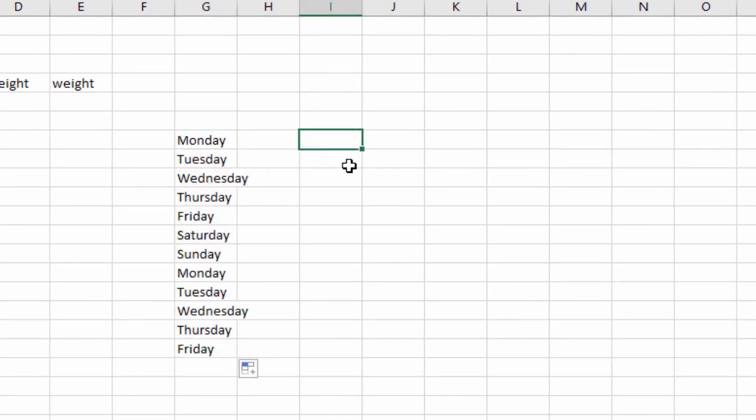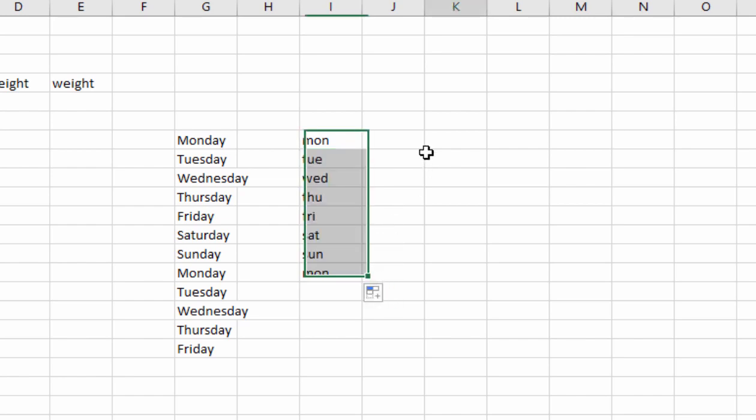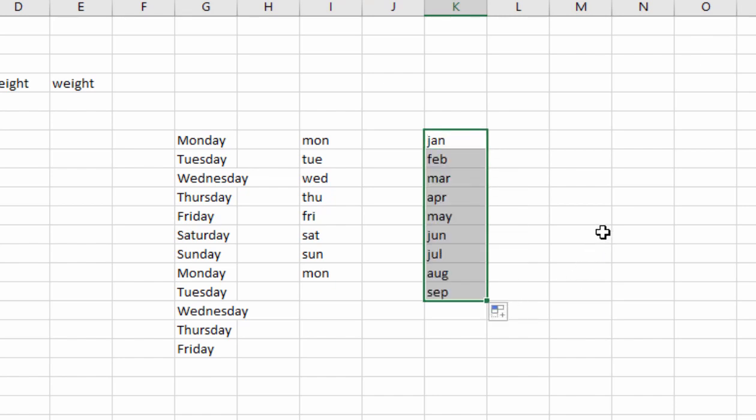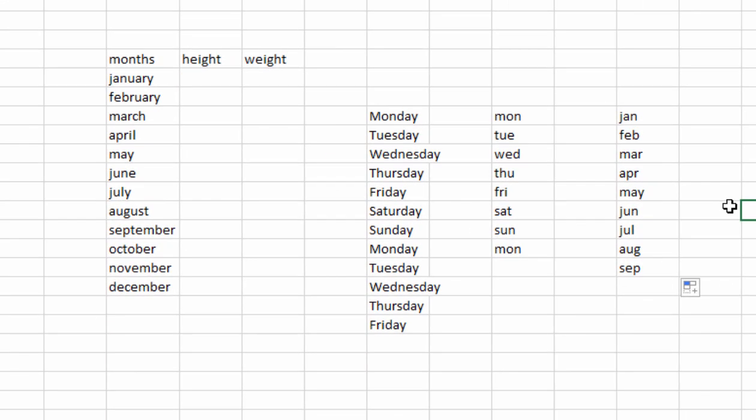Alright, if you write only three letters of the month or the week, it will also fill the series of the week or the month. Let's say I'm going to write the month, and it will write the rest and then go on. If you do the same thing for the months, let's say the three letters of the months, it will also fill with the series. It's pretty easy.